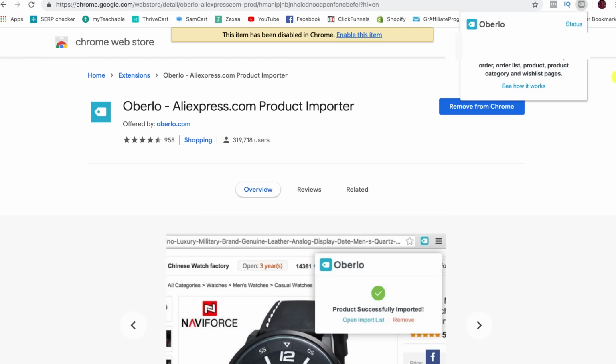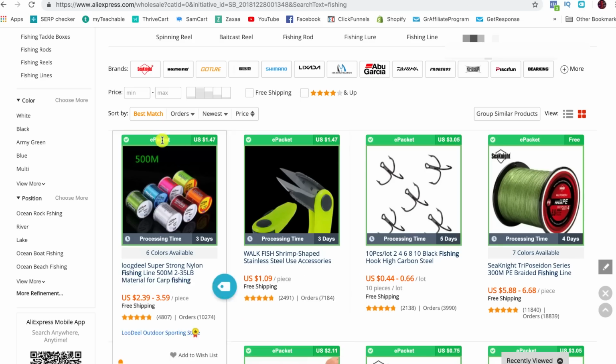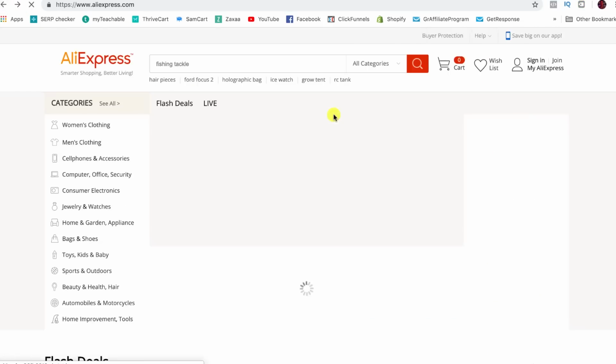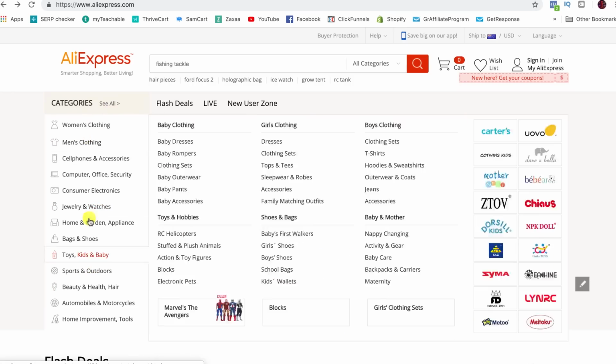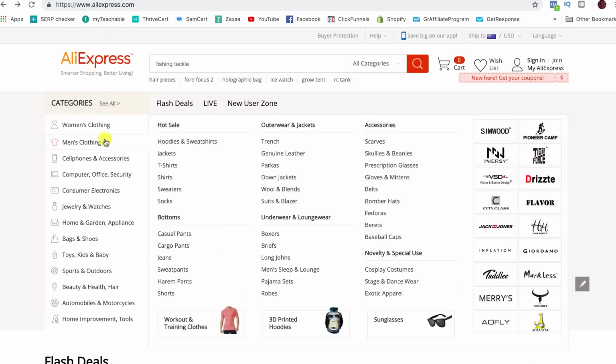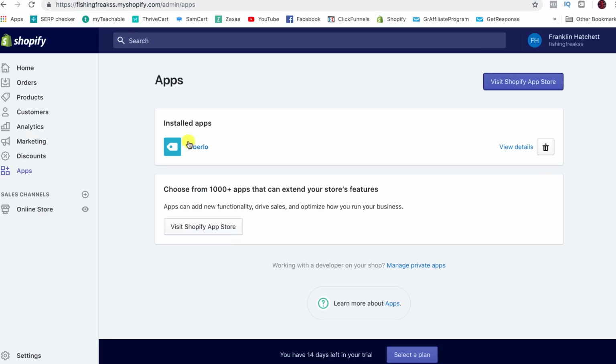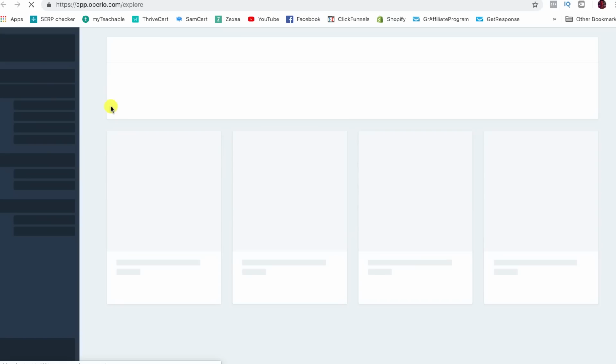We're going to be using that to import products from a website that we call AliExpress. This is where we get our products from. We use this website to connect Oberlo, and we can do all of our drop shipping here, which a lot of you guys probably already know about. So in the apps, guys, I'm going to click on Oberlo and quickly just show you some of the functions that it has.